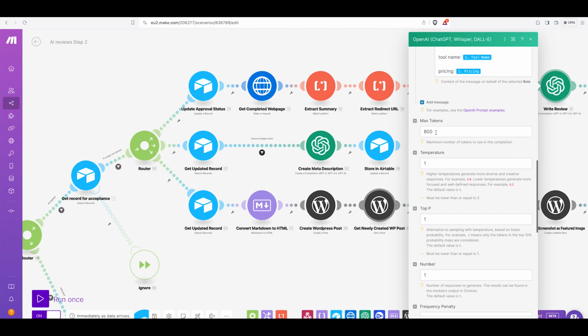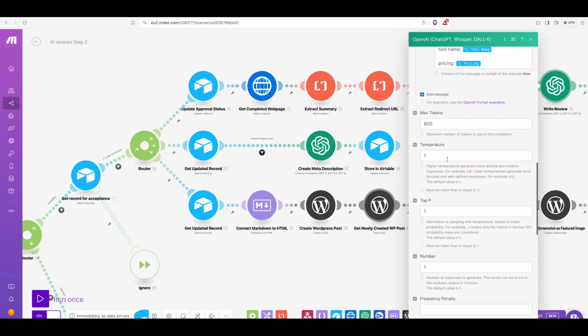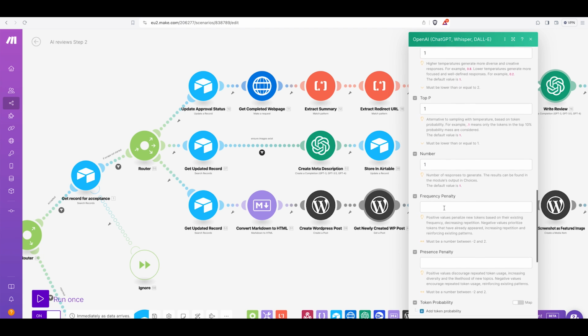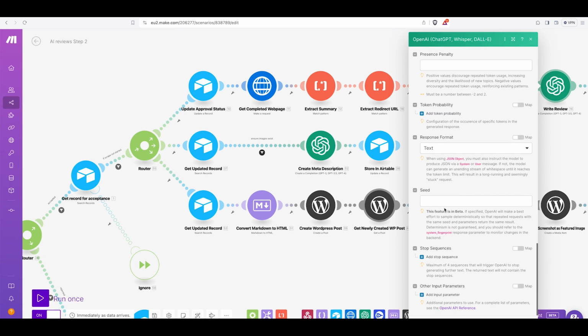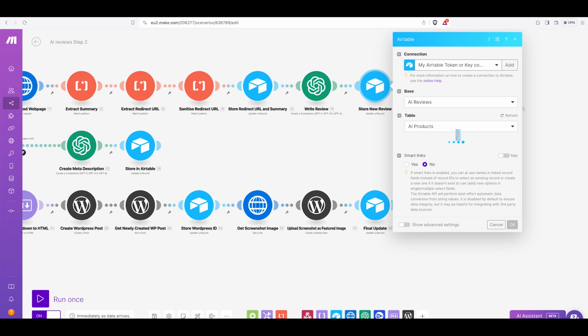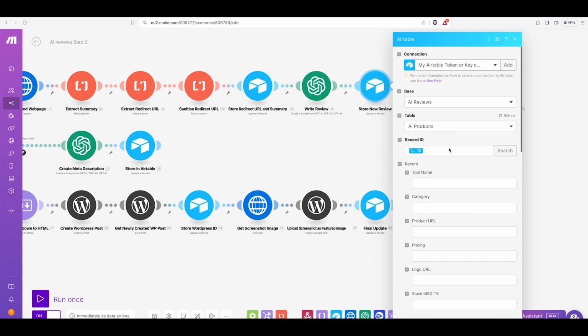The default of 300 was just not enough to create a really good quality review. So all of the rest of the settings I'm going to pretty much leave as they are. After it's done that, we're now going to store this review into our Airtable.